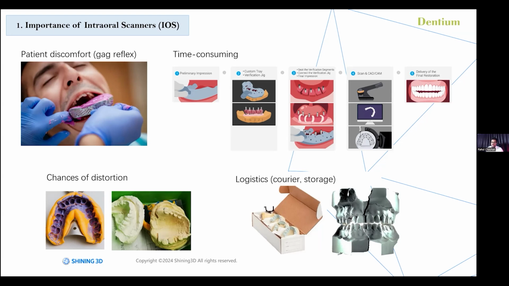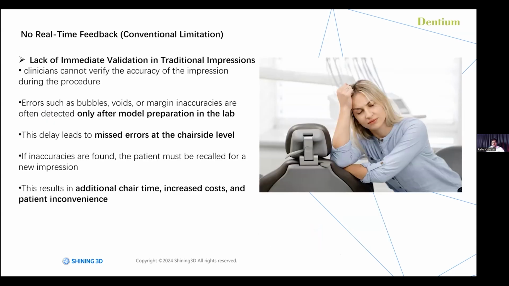And obviously the logistics. You have taken the impressions properly and packed them properly, but logistics made some mistakes, and you found that your impressions were broken when they reached the lab. And the last one is no real-time feedback. You take the proper impression and send it to the lab. The lab finds there are some bubbles, voids, or maybe margin accuracy problems. So you have to call the patient again, take the impression again and send it to the lab, hoping that this time everything will be fine. So there are many disadvantages.